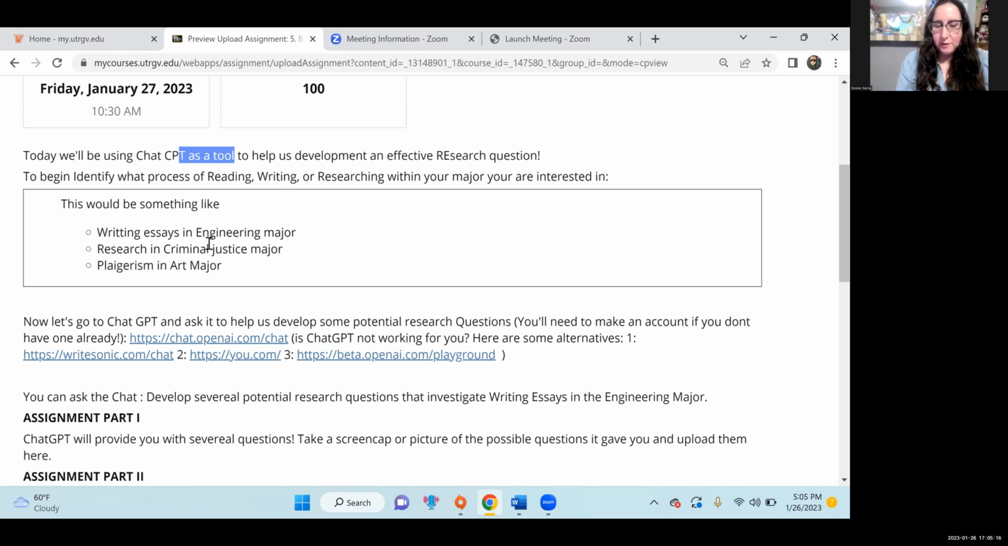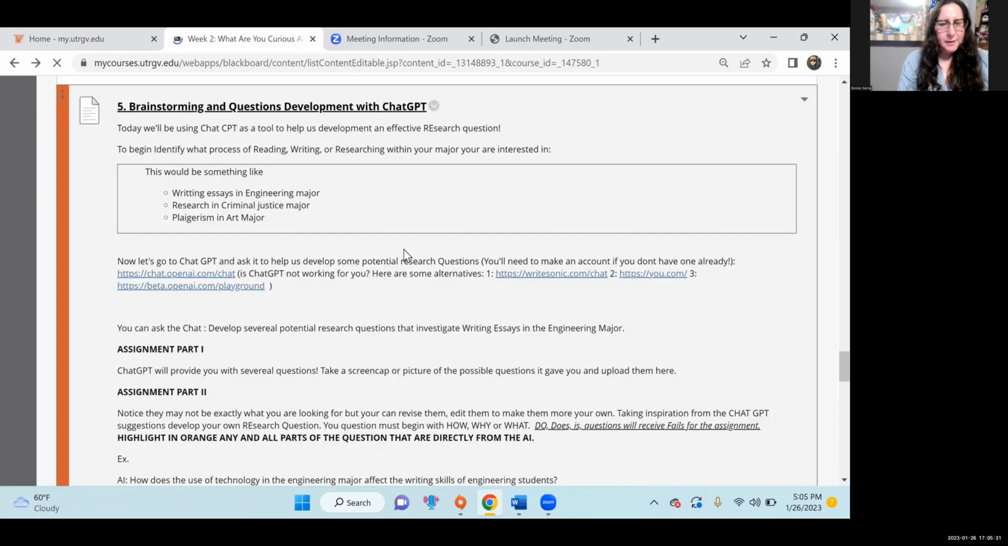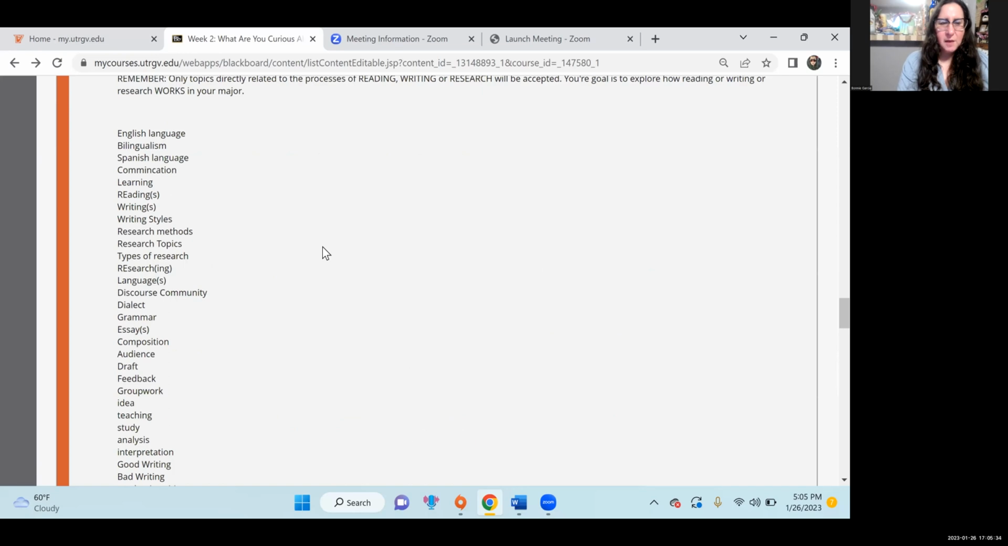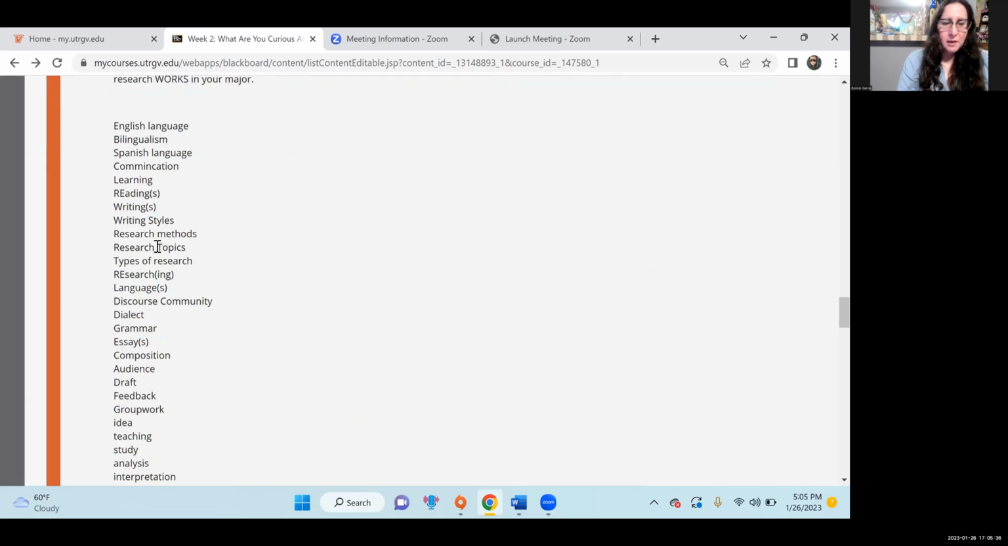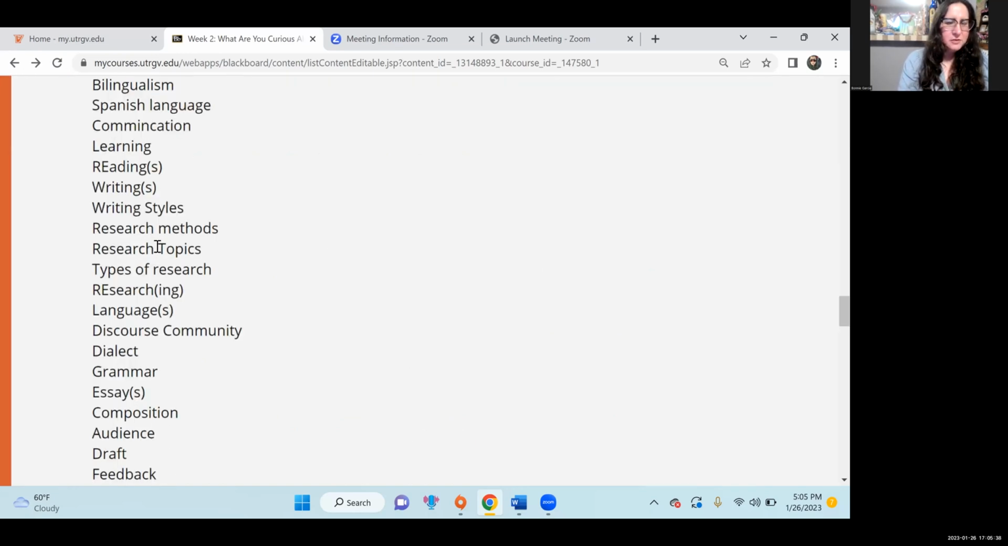So an example of a topic like that might be, I want to look at writing essays in engineering, or I want to look at research in criminal justice, or plagiarism in the art major. So we're looking at different topics. And there is a list, by the way, here on Blackboard. If we go back up, there's a whole list of possible topics here that you could use to help inspire you.